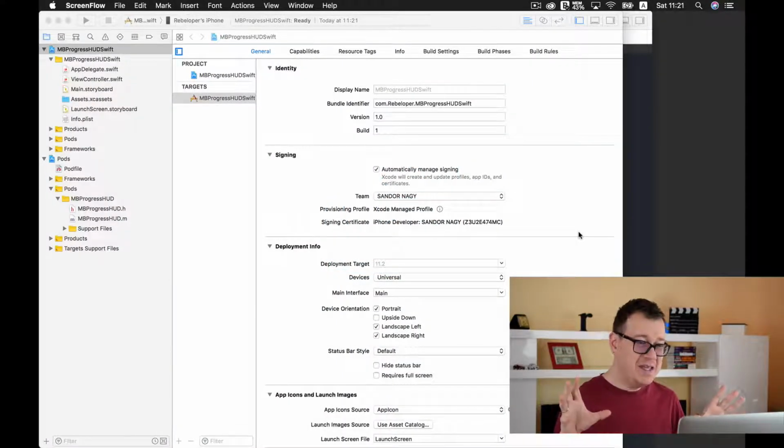Okay, we have imported MBProgressHUD through CocoaPods, and now it's time to set up the UI for our project. I will go through this really quickly because this might become a really long video, so I will try to make it as short as possible. But let's dive in and see what we are going to build.